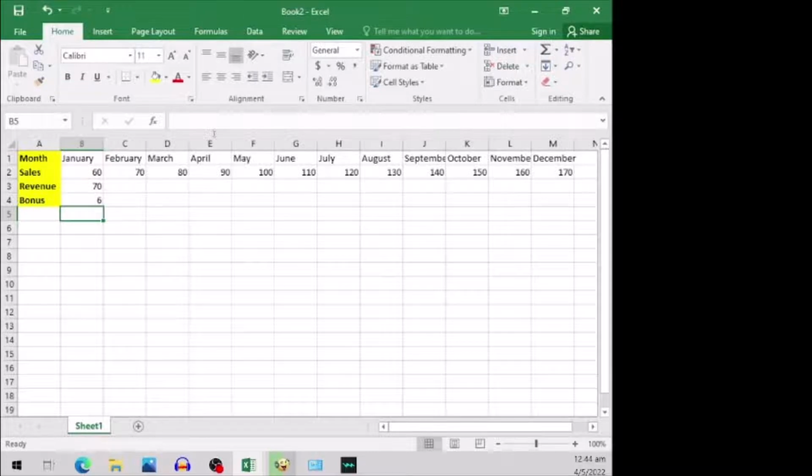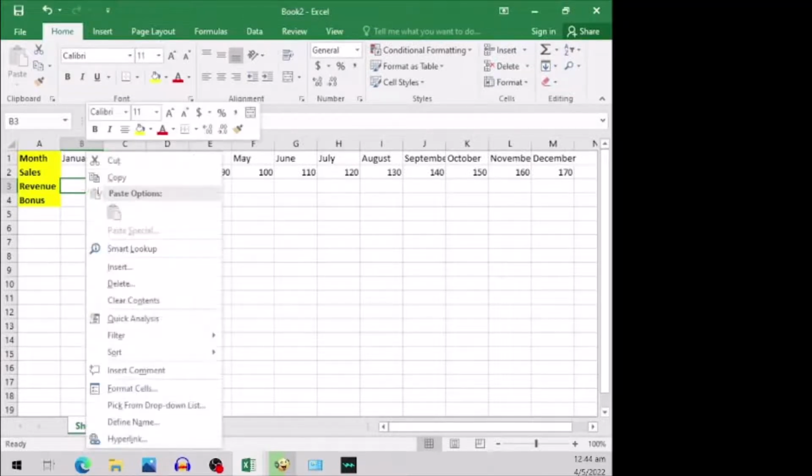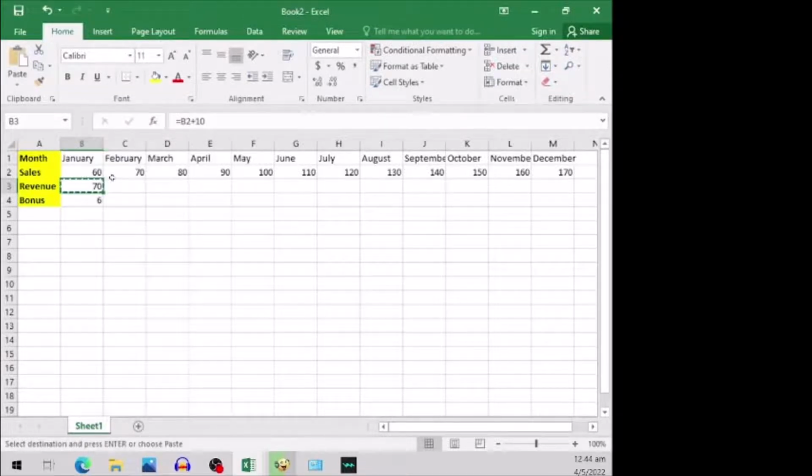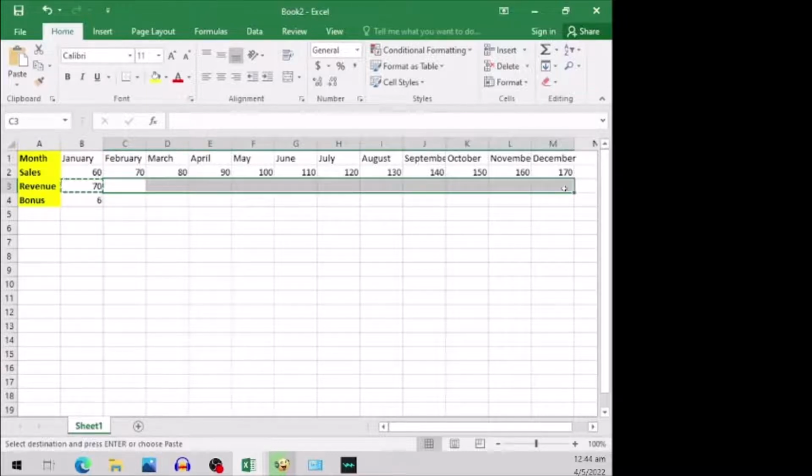Let's perform copying and pasting of data. Select cell B3 which is 70, and hit Ctrl+C on your keyboard, or right-click your mouse and select Copy. Move your mouse, and select cell C3 and select all the way until column M, and press Ctrl+V on the keyboard, or paste.